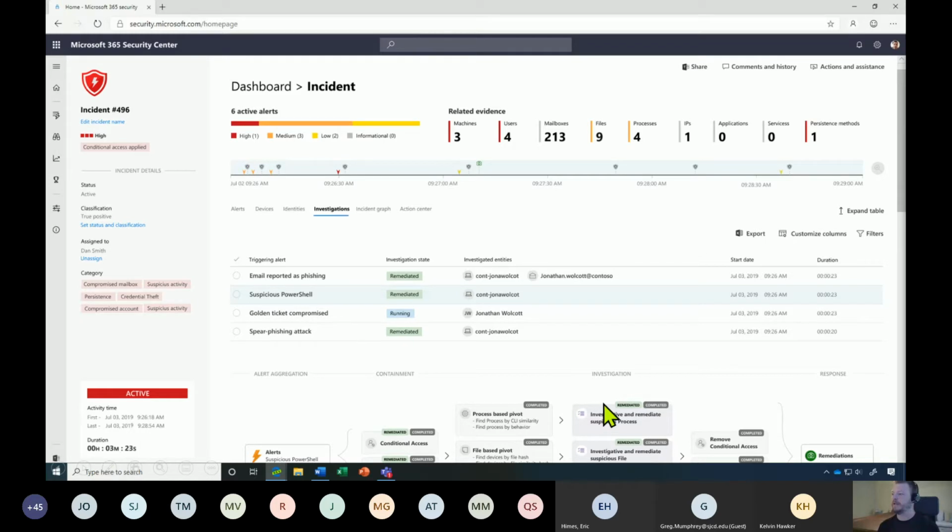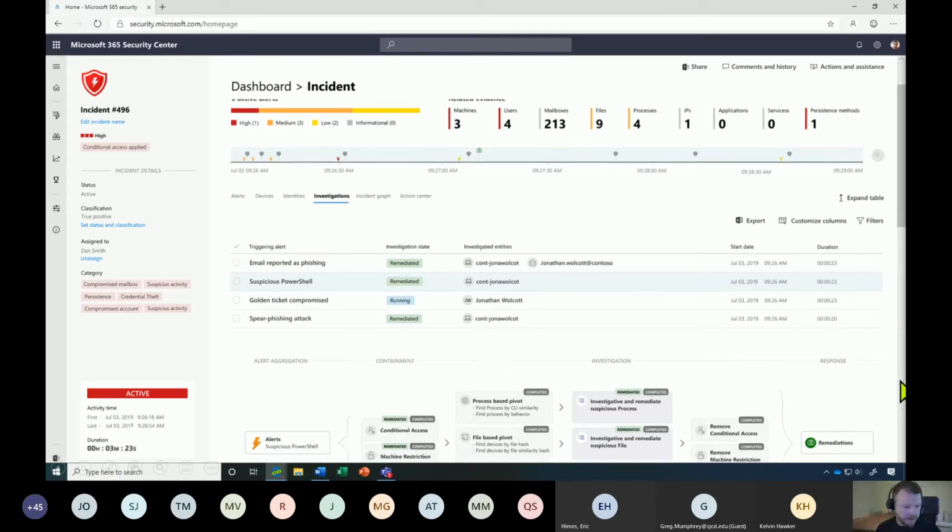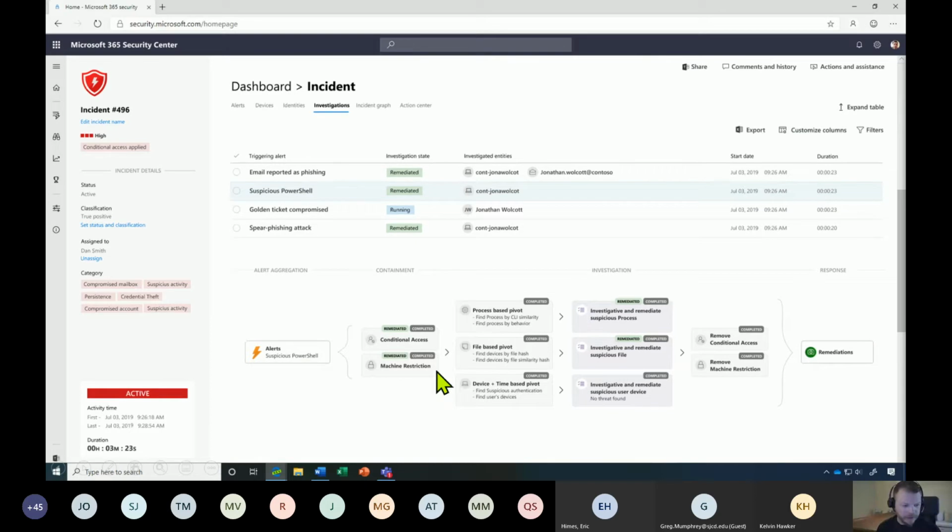We can see as this investigation progressed what containment actions have been taken, right? So we can see what's happened here. I'm going to scroll down a little bit. There we go, and that helps. Now we can see what we did to contain all this, and then we can see what we did for remediation as well.